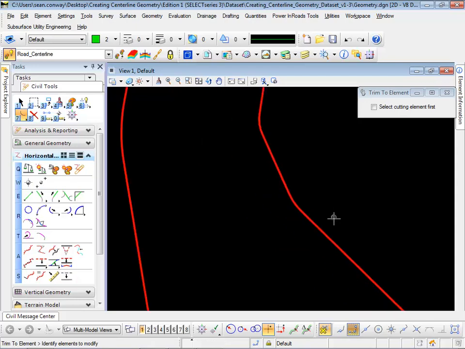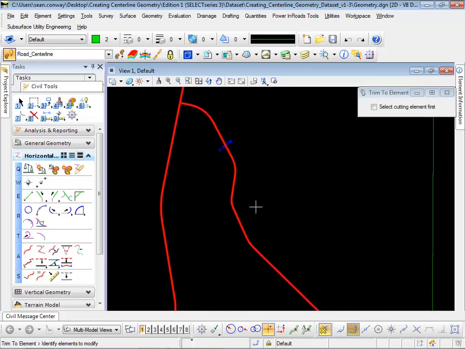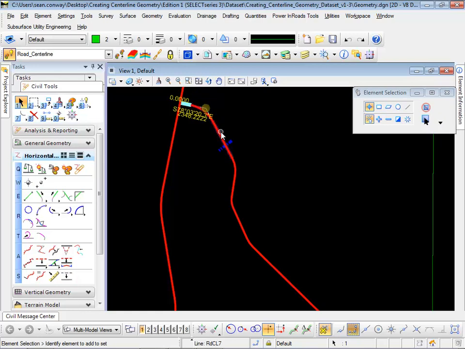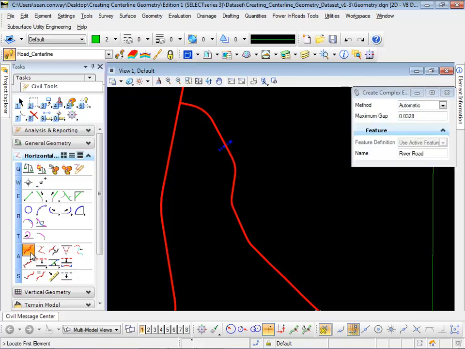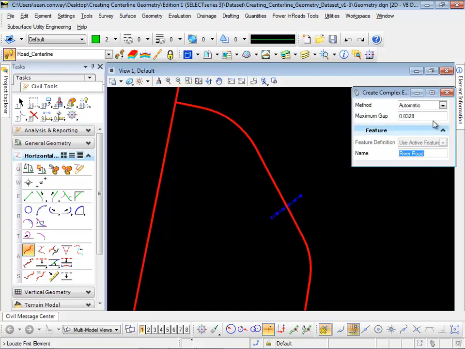Now we can go back and complex the entire horizontal geometry, giving it a name of River Road. So I've got all the pieces in here, they're all ruled and they all have design intent on them. And so bringing that together on my complex by elements button, I'll click here and we're going to automatically create River Road. So I type in my feature name of River Road using my active feature definition. So I have road underbar centerline set as my active feature definition. That's what's going to get created.